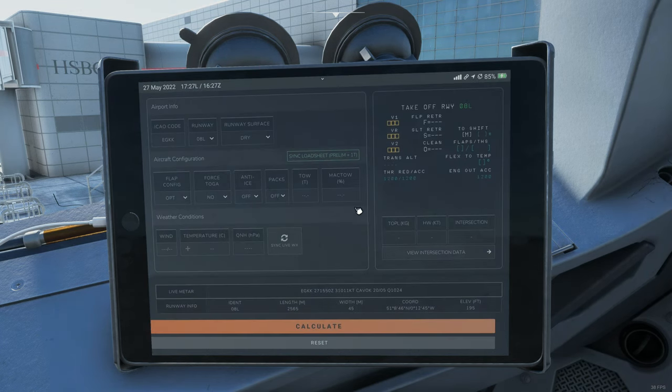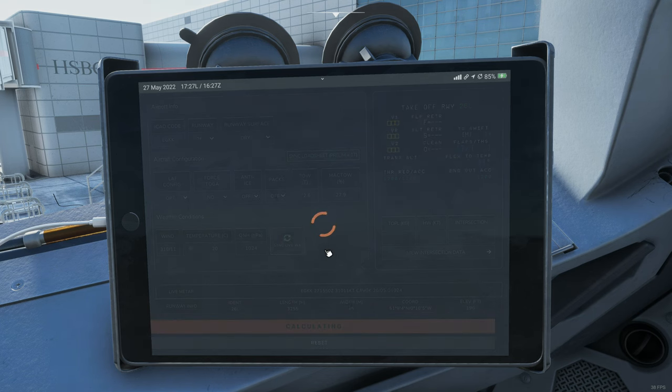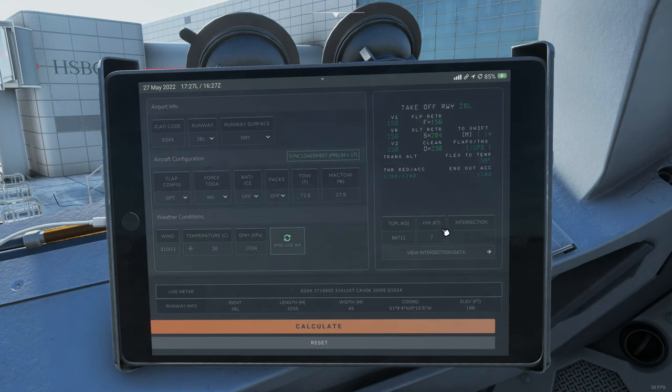So we're going to sync load sheet here. We're going to take runway 26 left, dry. Flaps optimum. We're probably going to need flaps 2, force TOGA no, anti-ice off, packs off, and we're going to sync live weather and calculate. And the first officer would do the same thing, and then we would cross-check to see if the computer data is accurate and agree with one another.